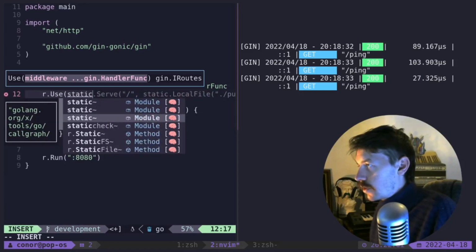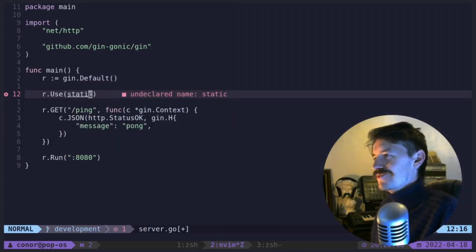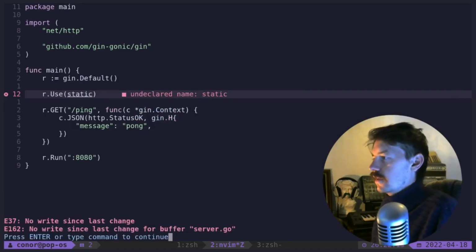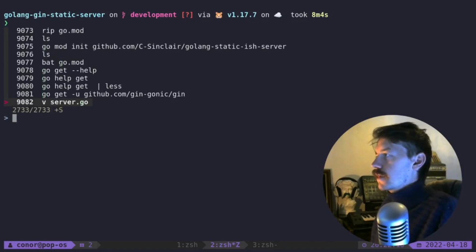Hello? Golang tools go. That's not what I want. It's not what I'm looking for. Let's just get out of here, because I've got a feeling that I didn't do go get properly.